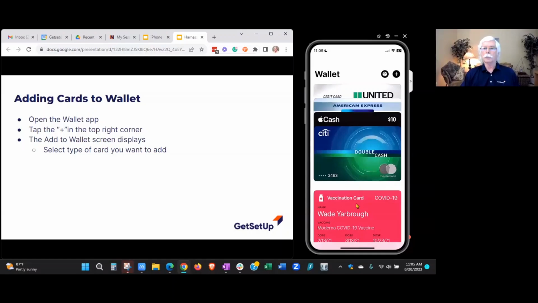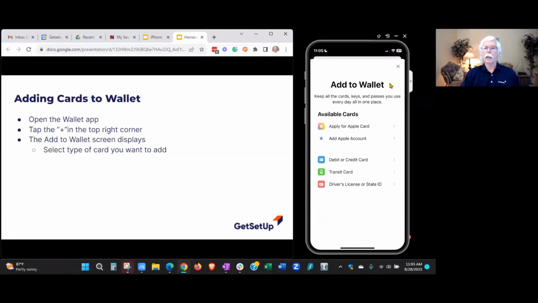Go back to the home page. So this is the home screen that you would normally see. But if I want to add something in there, I've already got some things in my wallet, but if I want to add something new, all I have to do is click on the plus sign in the upper right-hand corner. And it brings the Add to Wallet screen up. And these are the things you can add to it.